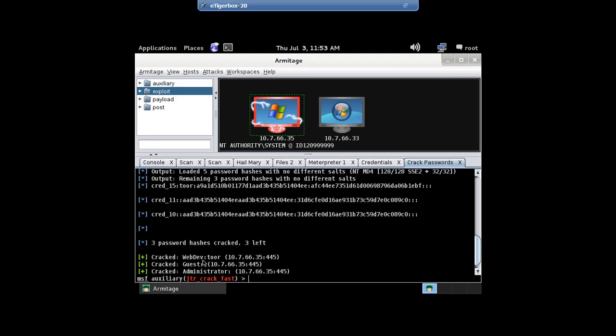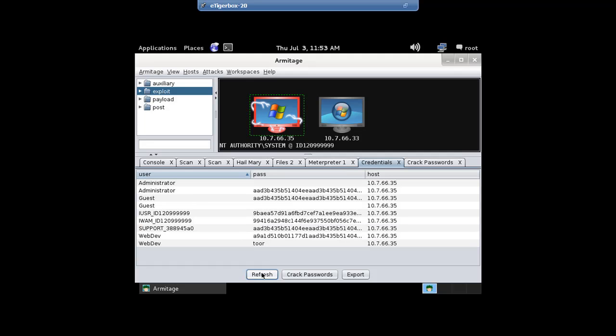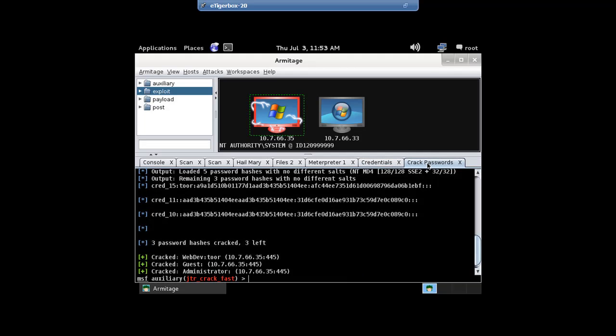Okay, so here it was able to crack the Tor password. Guest doesn't have a password, and administrator doesn't have a password. So that's our Server 2003. We created that web dev. That was the one we did on a previous lab. So I was able to crack that. Okay, so after hitting refresh, I can see that. Okay, so let's see if I can get a command shell.